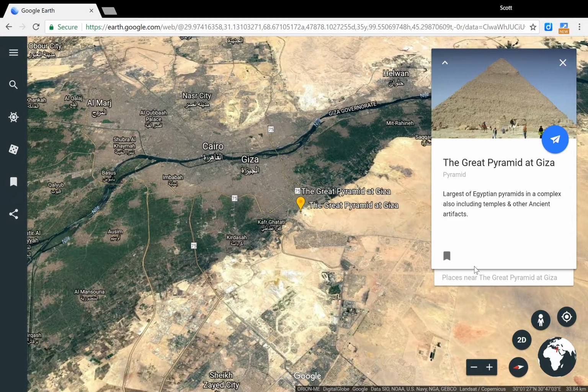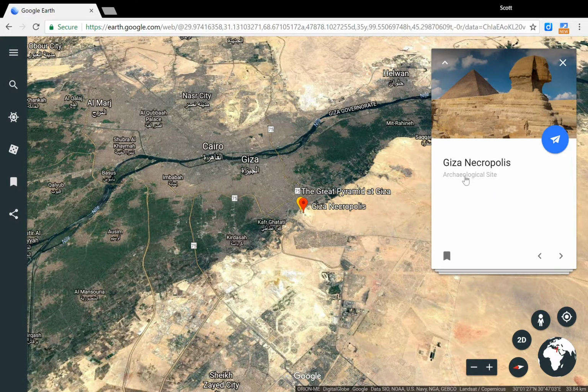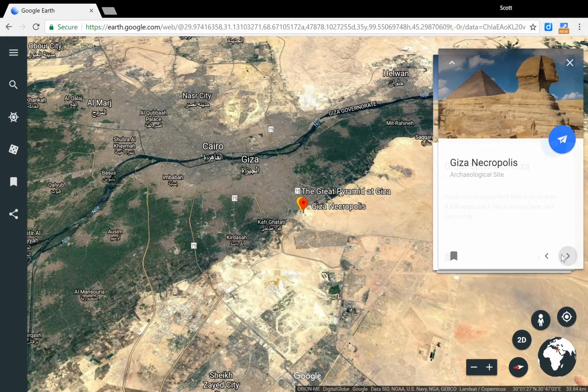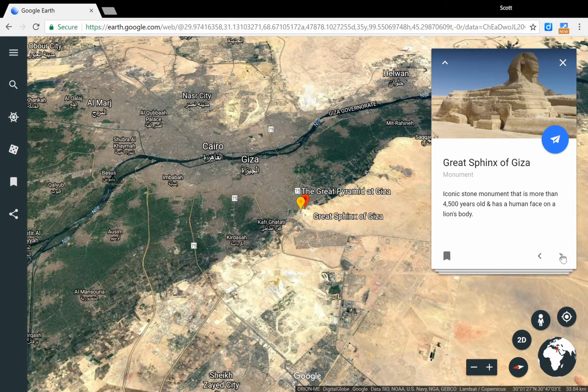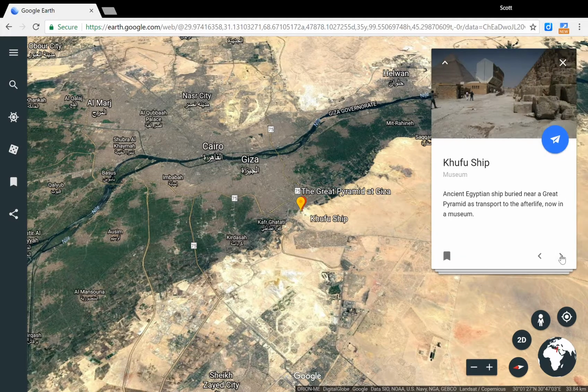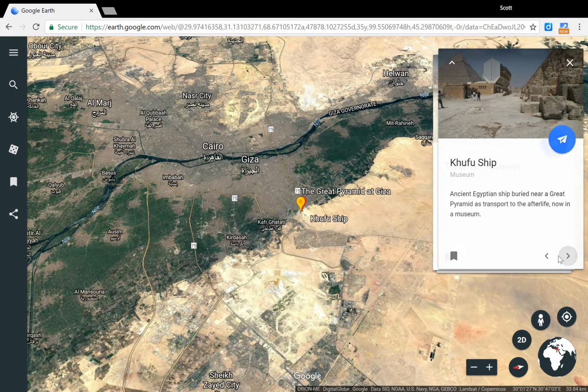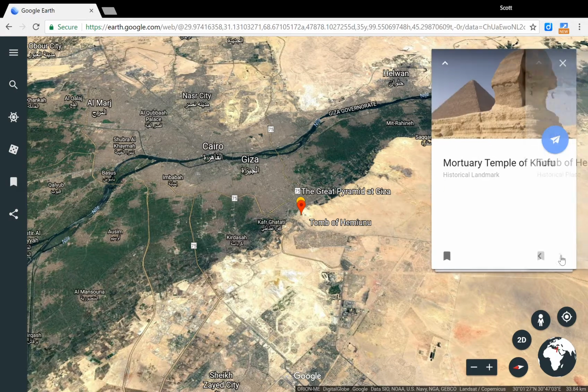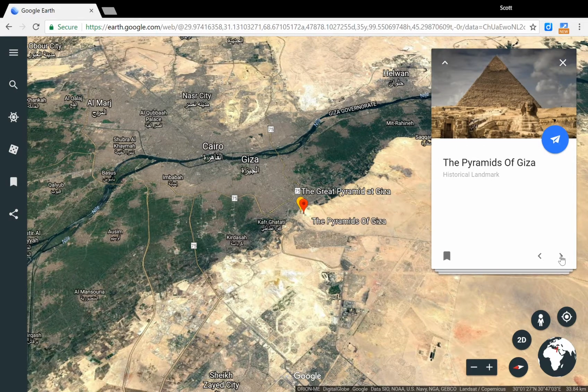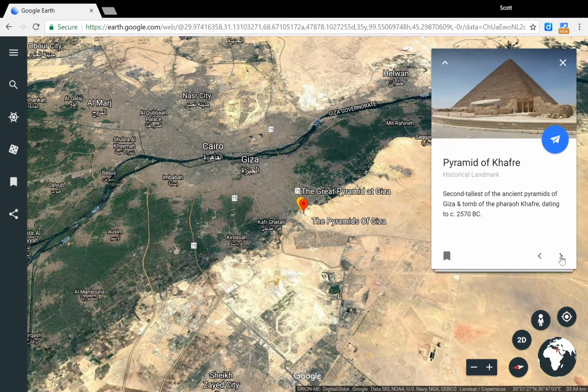All right, so there's this really cool thing if you're going to let students explore. It says places near the Great Pyramids, or as you start looking through, it's called places of interest that you can let students explore. For example, they might look at the Giza necropolis. You can go through here to pan through the Great Sphinx, Khufu Shep. So you see that there's a lot of things that you can have your students exploring.